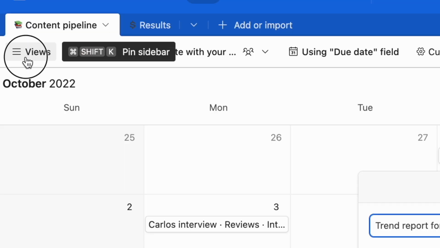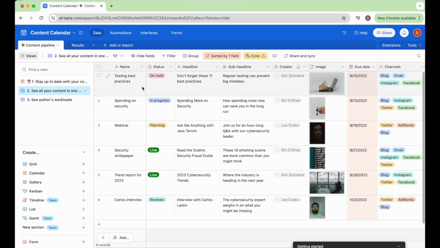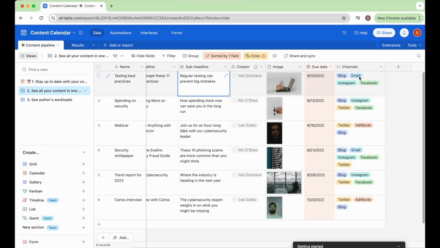What we're going to want to do is actually go to views on the left hand side and see all of our content. And it'll bring us to a table that has all of the content that has been preloaded for us in the template. So you have columns that have different properties. So for instance, you have a name of the project or event, the status, which will be on hold, planning, in progress, live, reviews, all those sort of things. A headline, which is sort of a title for it, a subheadline, and a creator. This is a made-up creator, Ash Quintana. And then there's images and due dates and channels that you are going to add it to.